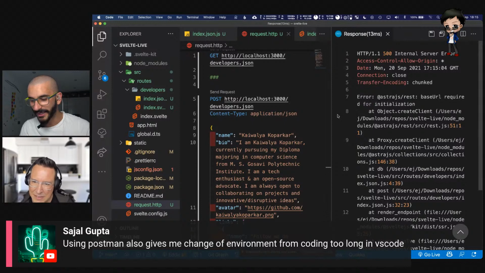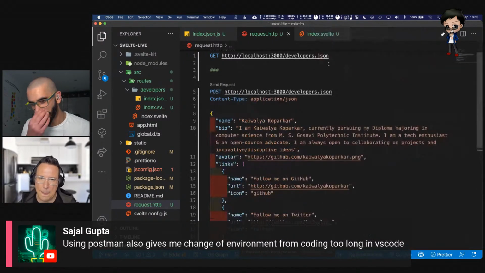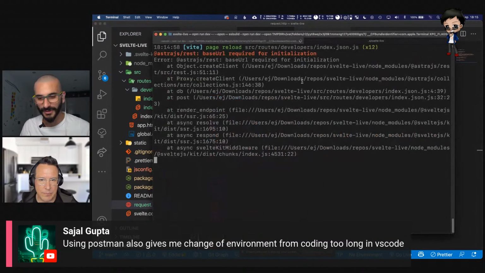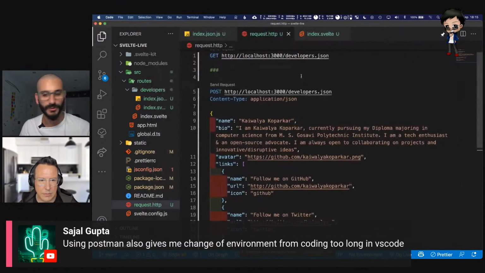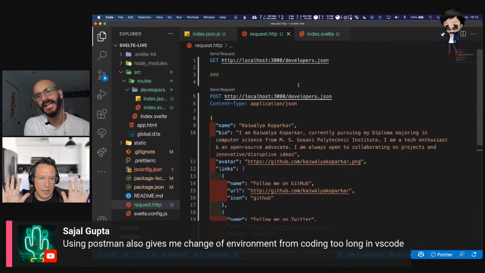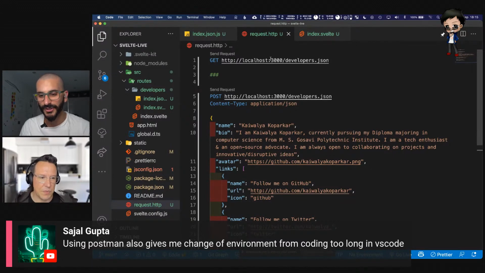Base URL required. Okay, so that I know what that is. I've seen that error before. It means it's not picking up one of my environment variables. Because with Astra DB, you can run it locally on a Docker container. Yeah. It's completely open source.